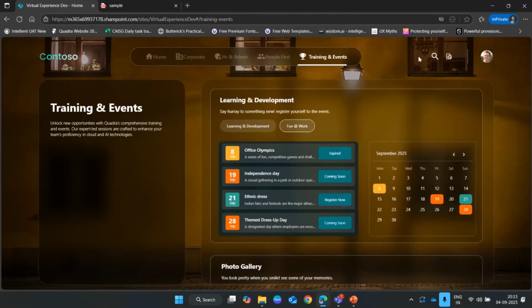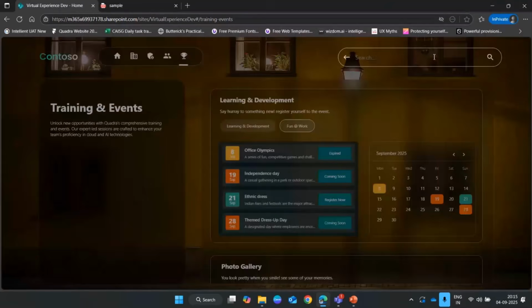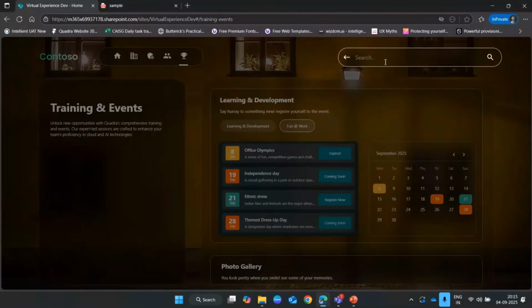Last but not least, we have the search also. If you want to search for anything across this site, you can simply search like this.